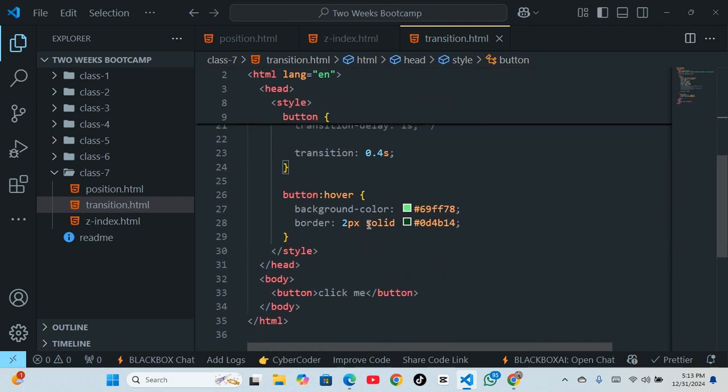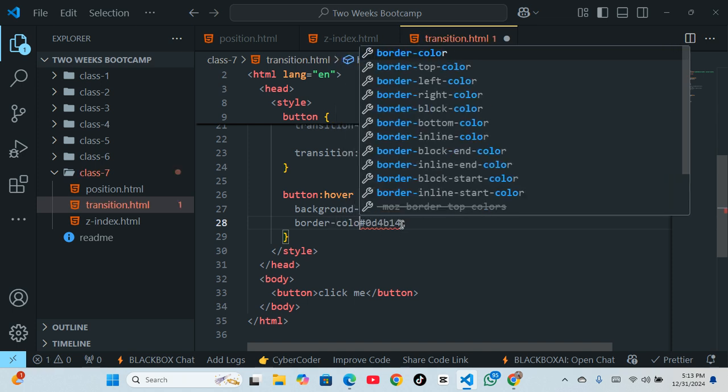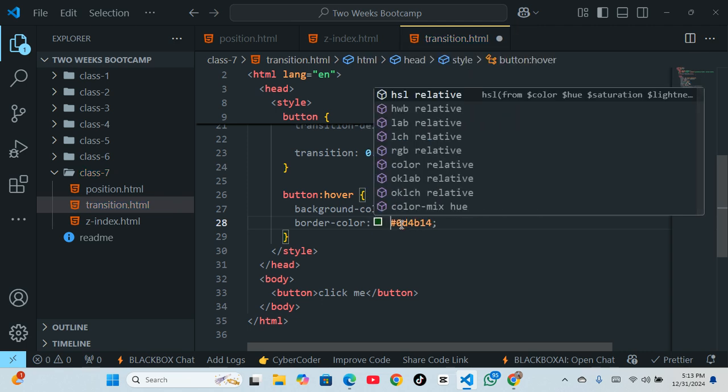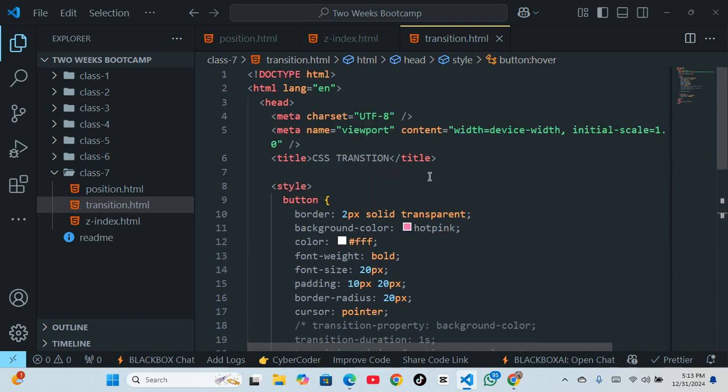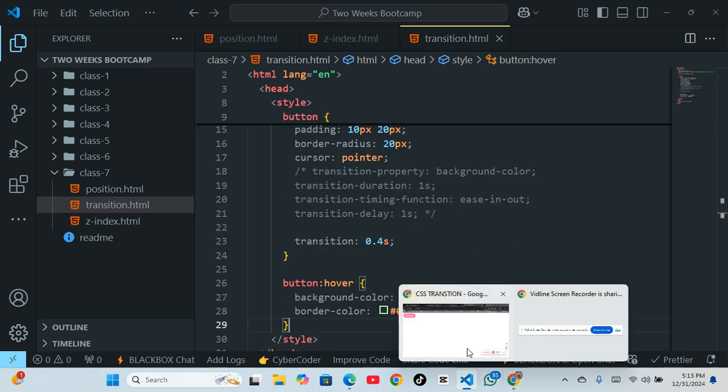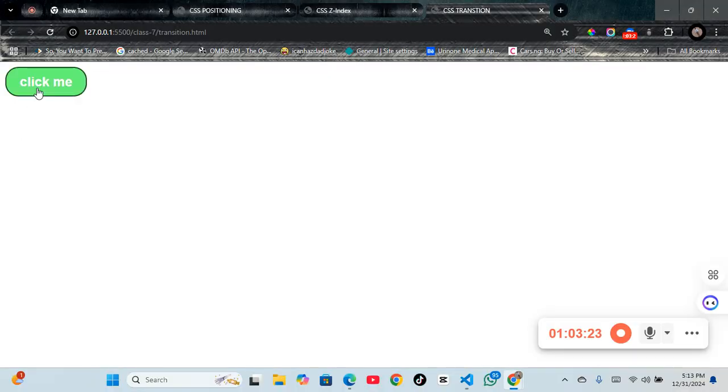So here, instead of doing border 2 pixel, I'm just going to do border color. So I want to change it from transparent to this color. You get that now? So if I save now, and look at what we have. It's not zooming out like before, it's not like that. So can you see? Even the border is being transitioned slowly.